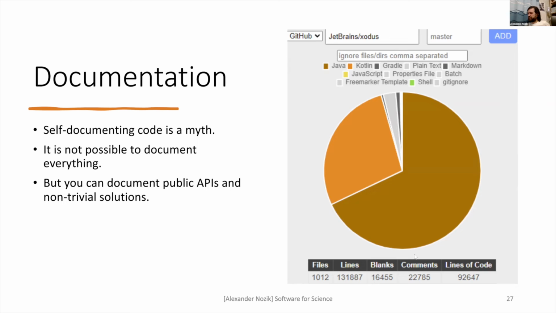For documentation, you can see this is one of the JetBrains products. Sadly, documentation is not very good in all JetBrains products. So I selected the one with a very good ratio of documentation and code. You see down here, it's like 100,000 lines of code, of those 20,000 lines are comments, and it is a good ratio. So it's like a quarter of the code. It's not always possible to document everything, but at least public APIs and main methods should be documented.